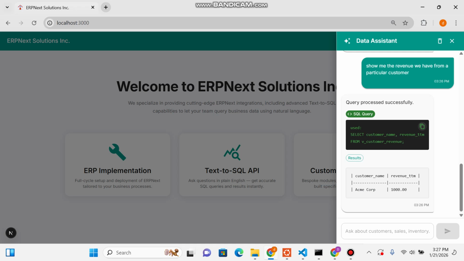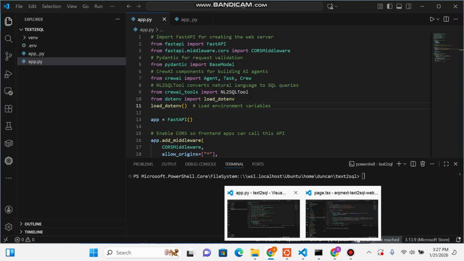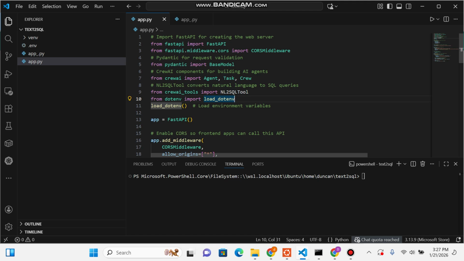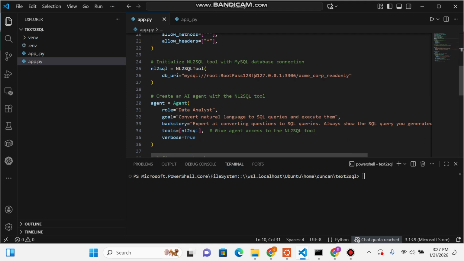Let me go back and explain the code here. What are we using? We are using CrewAI and a natural language tool. We give it a question, and then it gives us an answer. Look at what we have here. The first part is connecting to the database. As I told you, I have a local database here. It's just a small one I created for the demo.